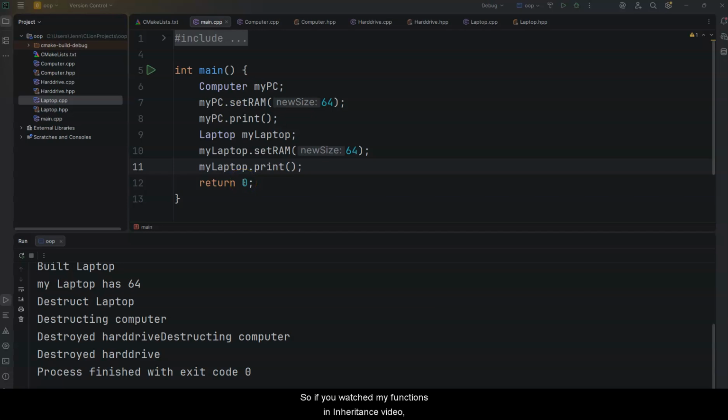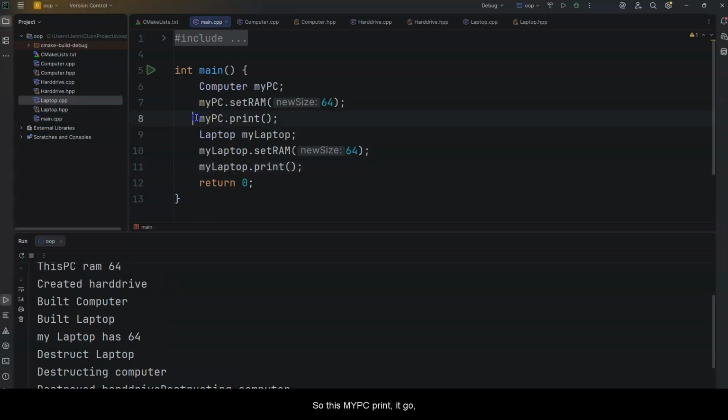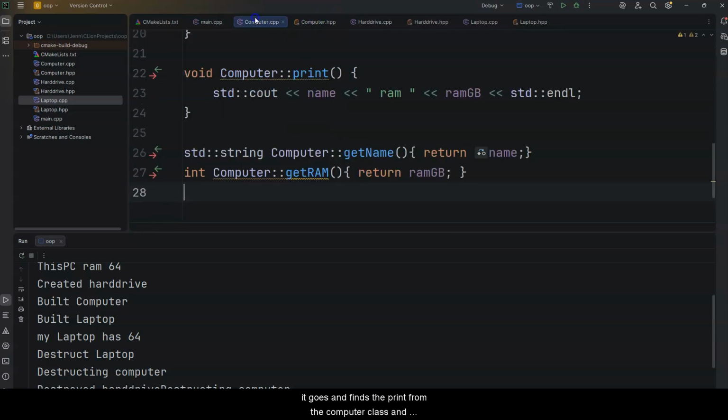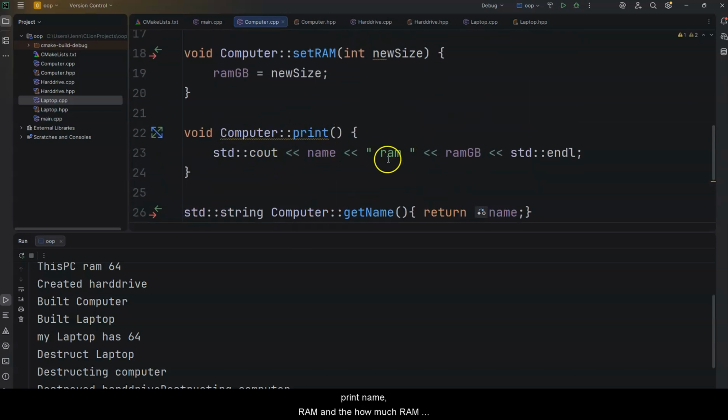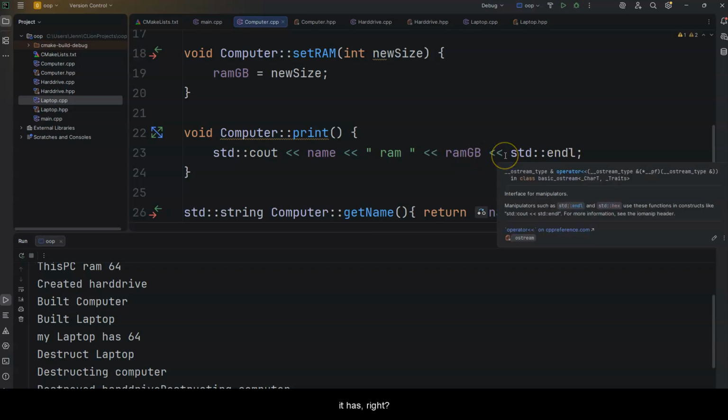So if you watched my functions in inheritance video, you'll remember that we created the print class. Now this print class is what polymorphism is all about, right? We have the same print from two different types of classes, but they print out different things, right? So this mypc.print goes and finds the print from the computer class, and the computer class says, okay, print name, RAM, and how much RAM it has, right?